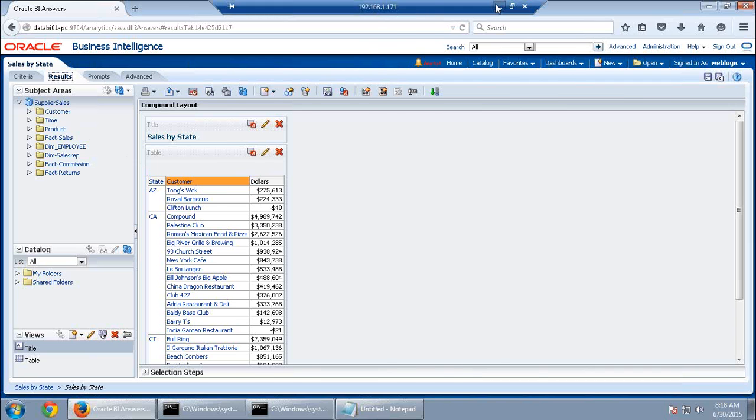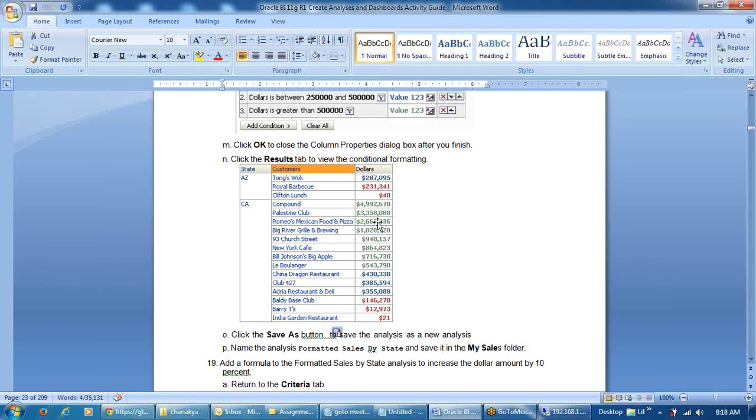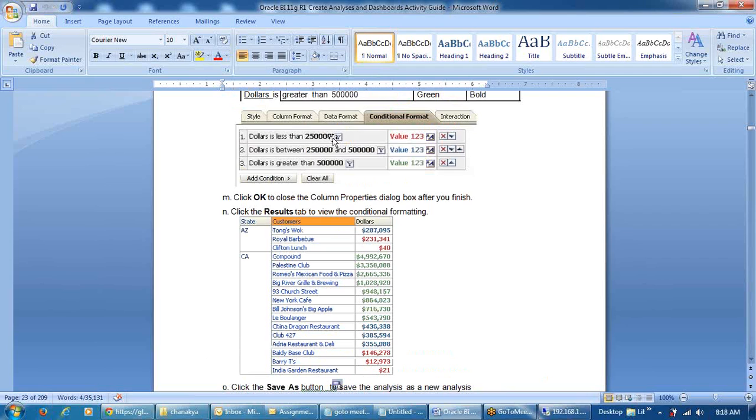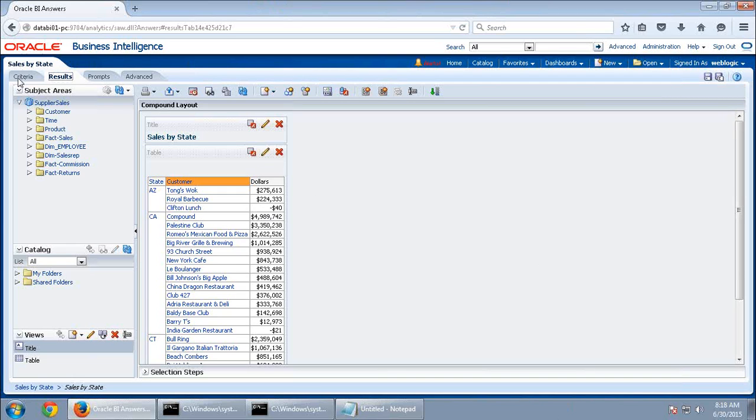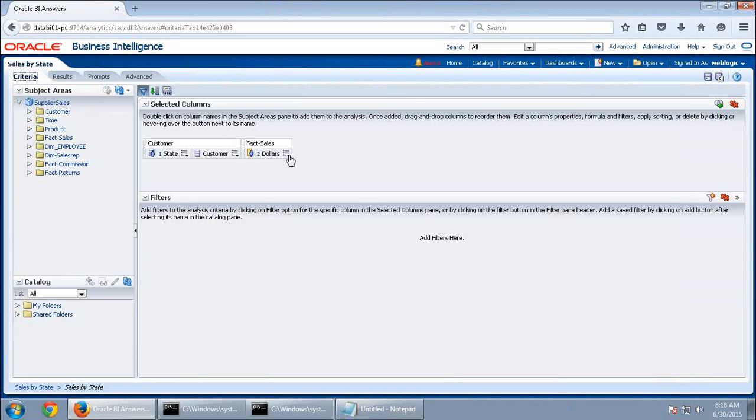Now, what else do I want? I want to see for dollars, if it is less than 2,50,000, that is very less for me. I want to see all those values in red color. If it is in between 2,50,000 and 5 lakh, I want it to have blue color. Otherwise, more than 5 lakh is okay for me. I want it to have green color. So how to do that in a particular column is you have to go for a concept called conditional format. So this is again a column level property.